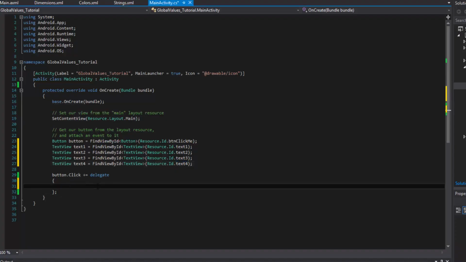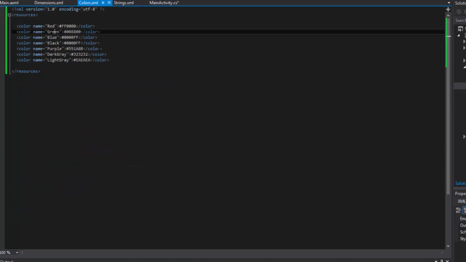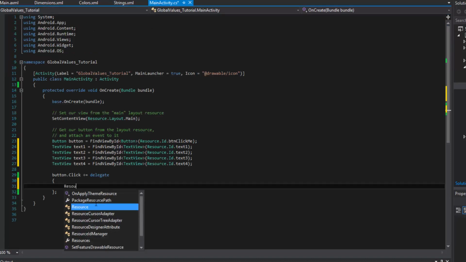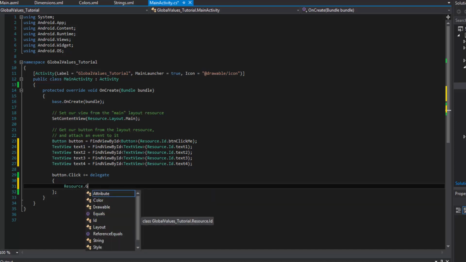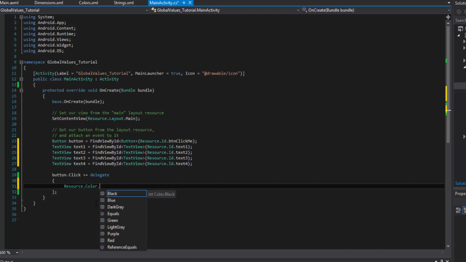So how do we actually get the color first? Say we wanted to get this color, purple. How you get the actual integer value is Resource.Color, just like you do with ID. It's the same thing as for ID, but this time we're using Color. So we do Resource.Color, and then we have all our colors listed here, and here's purple. But notice it's an integer. It says int Color.purple. So purple is actually returned as the ID for that global color.